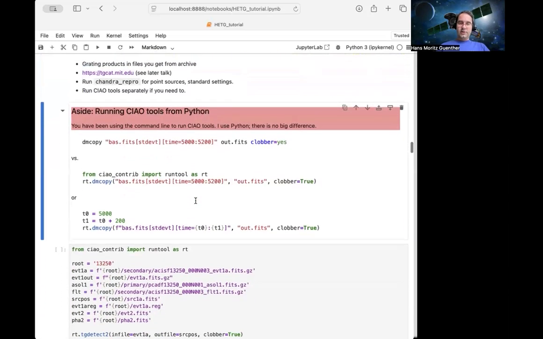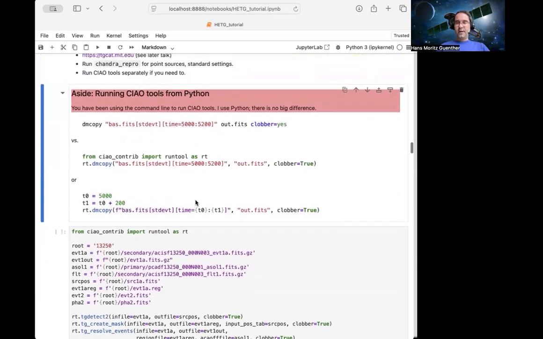One more word about running tools in CIAO, right? Many of our help pages and documentation do something like this and assume you type it at the Unix command line. Let's say dmcopy, some file, whatever part of it you want, some extension of it, and you filter it in a specific time and write that into a new file, and there are parameters, in this case, clobber yes, which means overwrite the output file if it already exists.